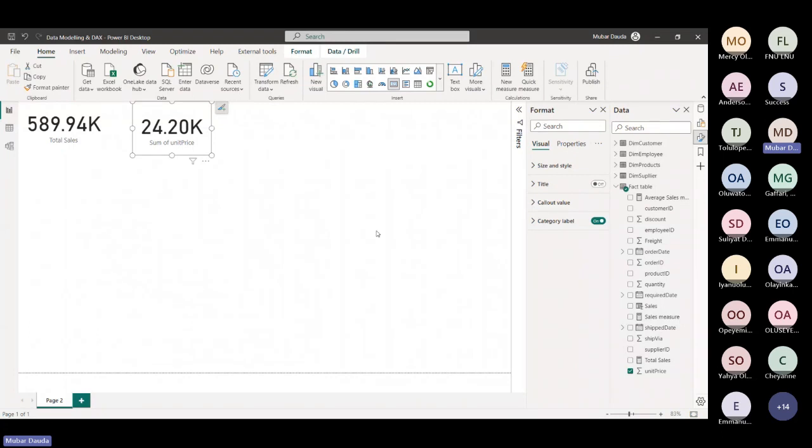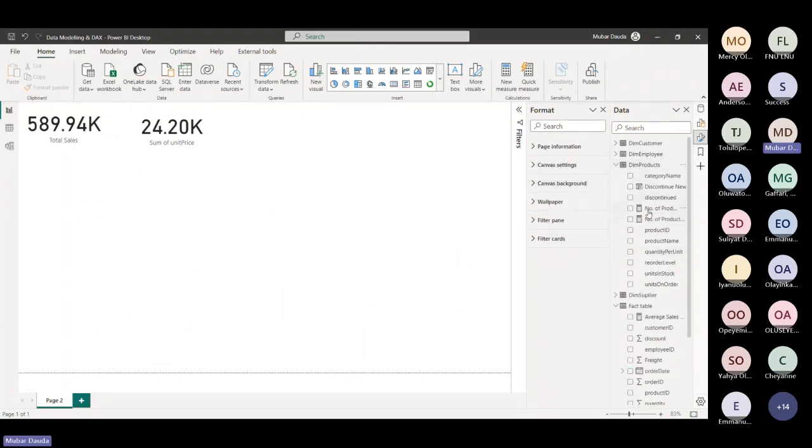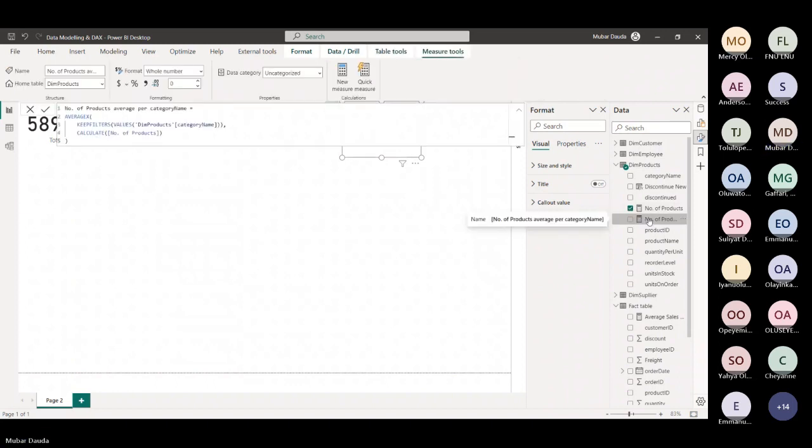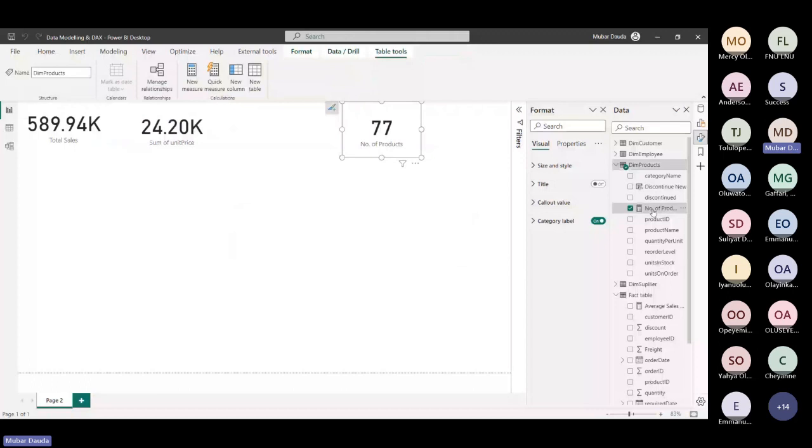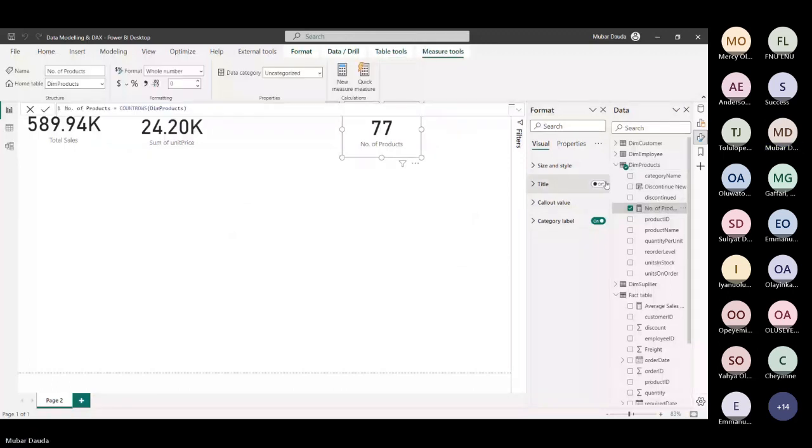Number of products. Let's see, I'll just come to product ID. Okay, I've already created the measure. So we have 77 products. You know how we did all these measures in our last class. Let me redo the measure. To get the total number of products, you just count the rows of your dimension. It will count everything in that row. So we have 77 products.